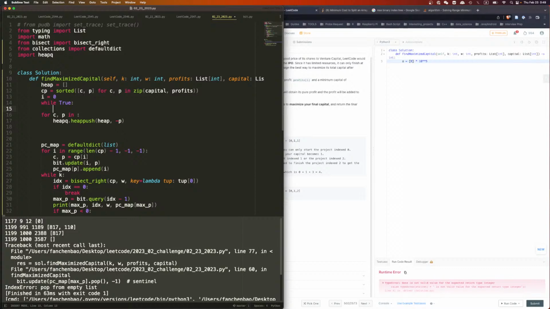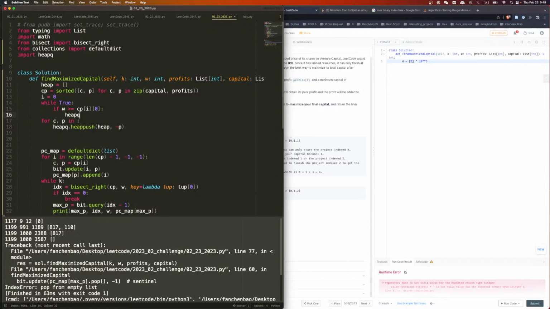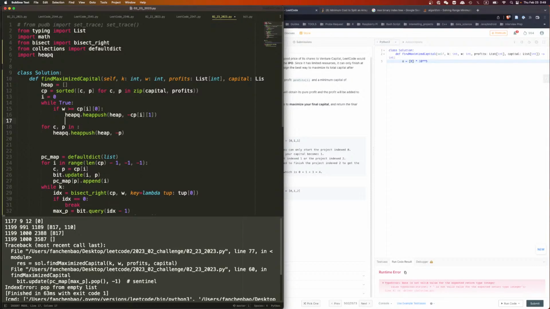If W is larger or equal to CPI[i][0], then I say heapq.heappush(heap, c minus CPI[i][1]), right? And then i plus equals 1. Come again.